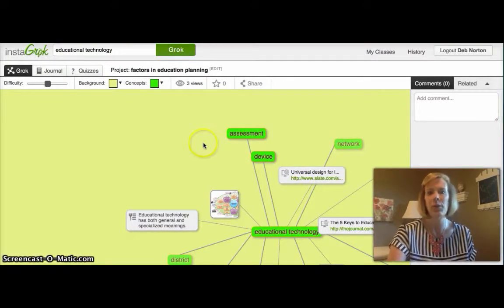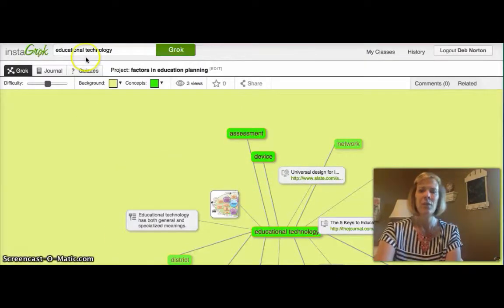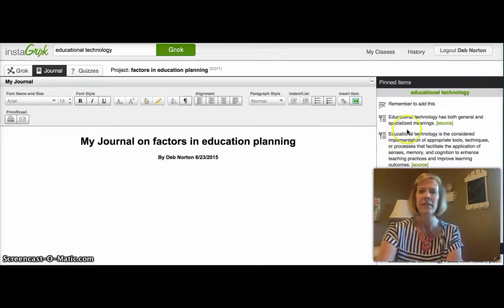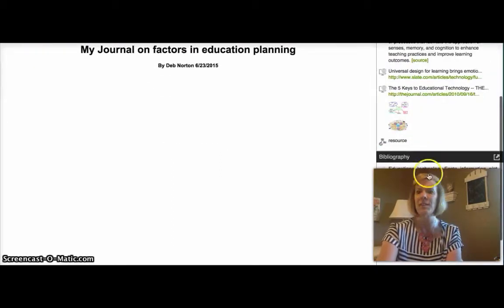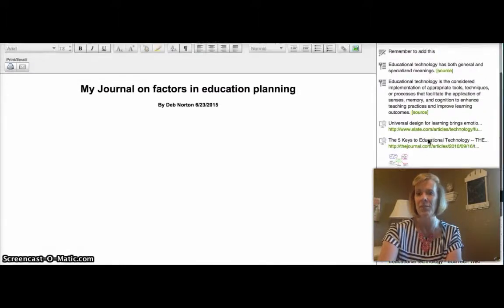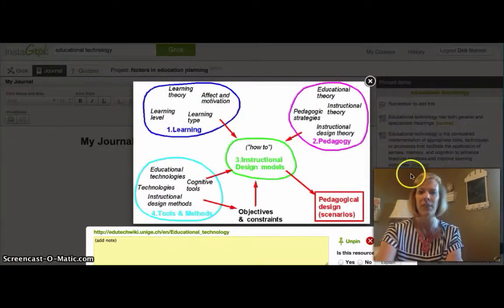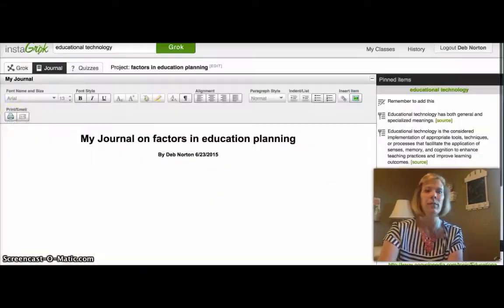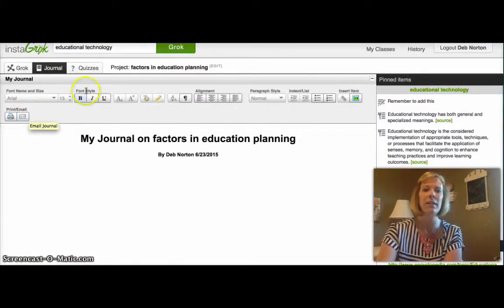Now let's take a look at how you would use the journal aspect to actually write a research report. So to go to the journal, we're on a Grok right now. We simply click this tab right here. That takes us to the journal. Here's all of our notes and everything we took and put into our Grok. There's also a little bibliography of the different sites that we have added to our Grok to visit, which is really nice. At this point, I'm given a full Word editor in which I can begin to type. What I really like too is if I click on any of these over here, it'll kind of bring it back up. I could simply print or email this report to myself or to my teacher.